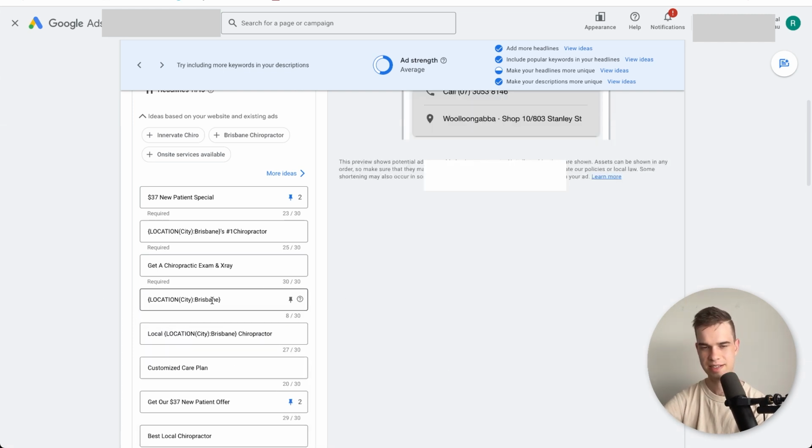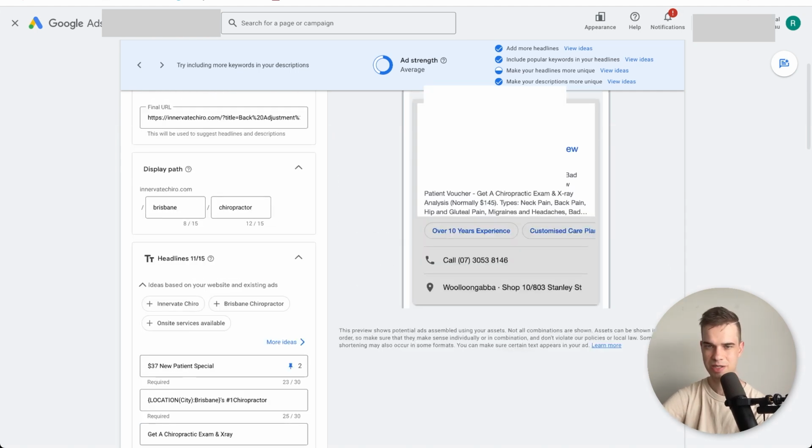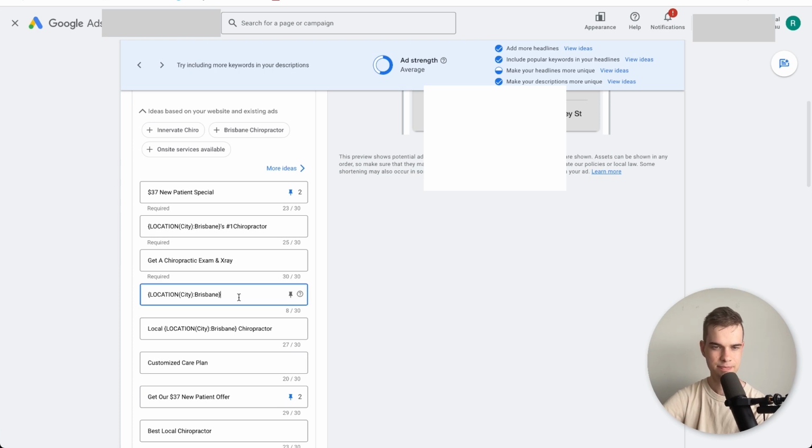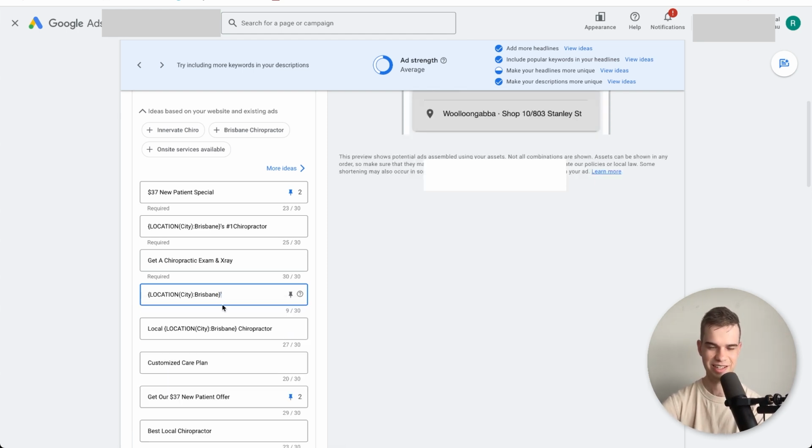Or if it detects an even smaller locality, like a suburb, like Spring Hill, we can even probably see examples. I'll show you a little bit later. But it inserts the suburb, which makes it super relevant, especially for plumbers or really local businesses like that. Like you can see Carina is a suburb and I'm just typing a comma. So it's like, what? That doesn't make sense.